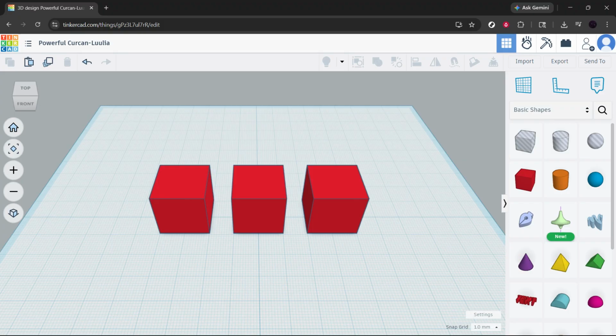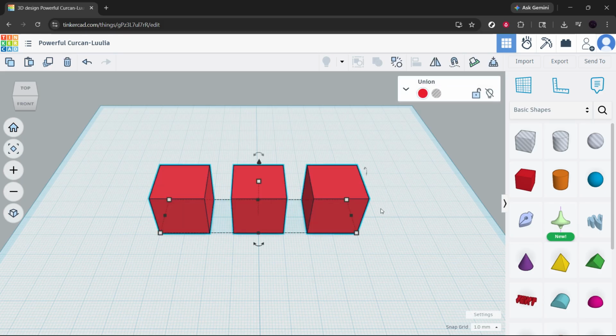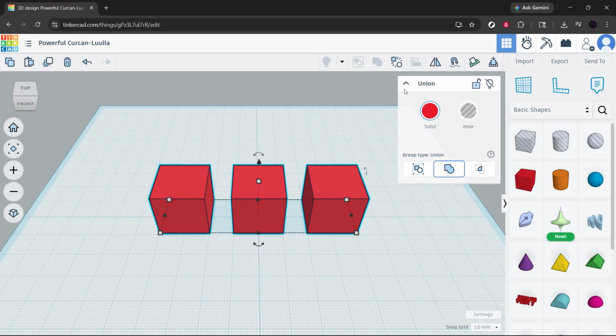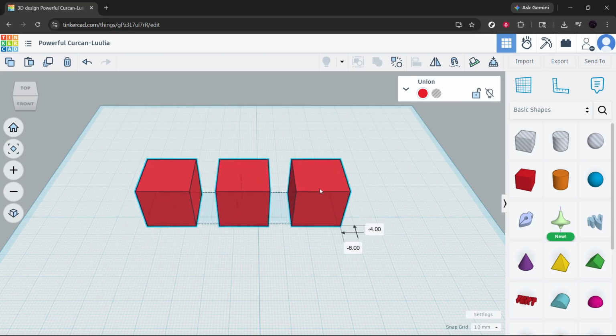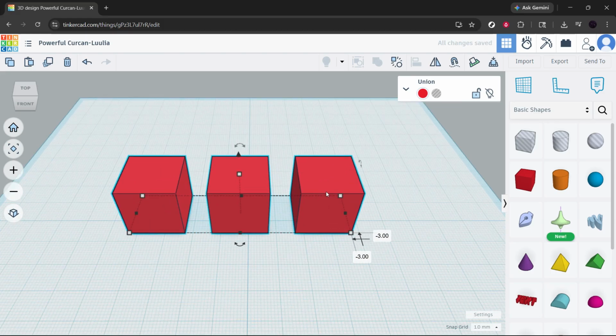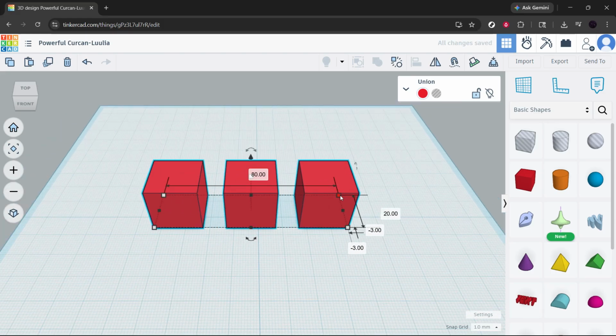After grouping, you'll notice something important. The shapes will usually change to a single color, which tells you they are now acting as one unit. If you have multicolor turned on in the inspector window, then the grouped object may keep its different colors instead. Either way, the main thing to remember is that the grouped shapes will now move together, scale together, and rotate together as a single model. That makes it much easier to work with complex designs.